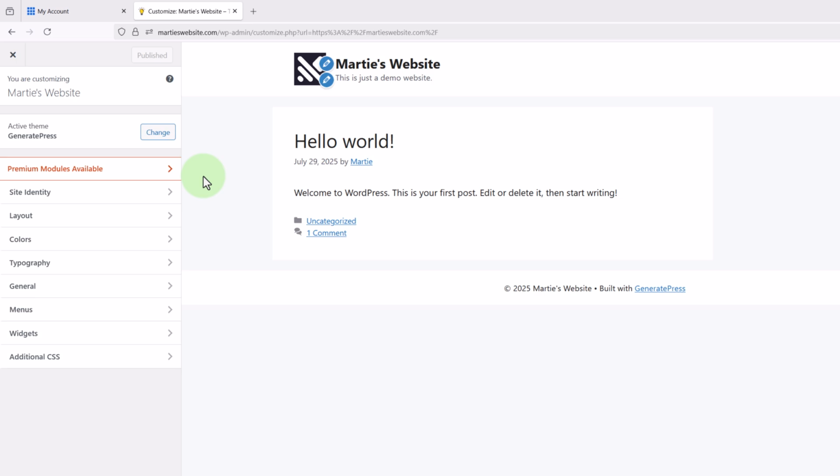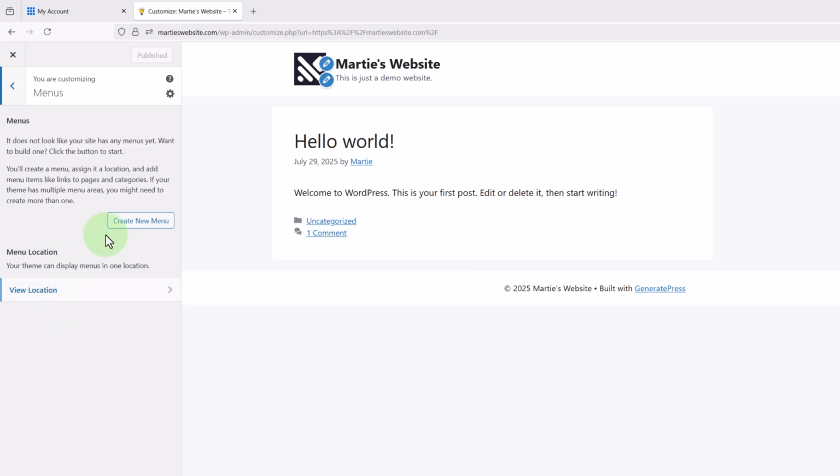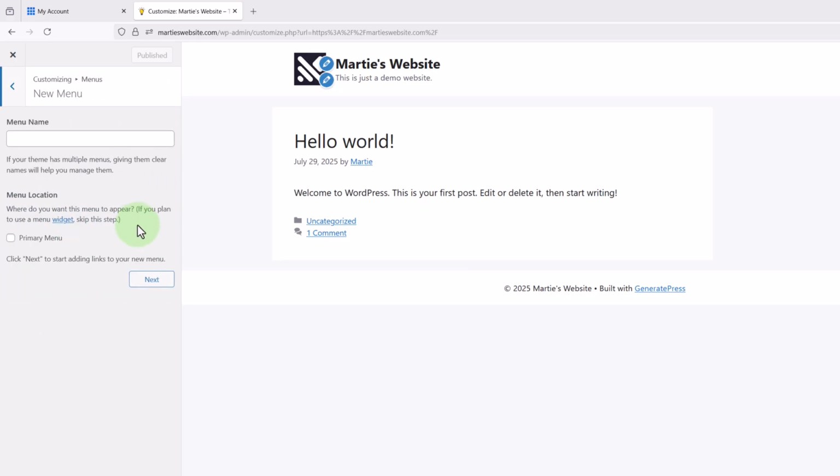And now, the next thing we're going to do is add some pages to our website, and we're going to do this by creating a menu. So we just want to click into Menus here on the left, and then click Create New Menu. Then here at the top, we need to give our menu a name, and I'm going to call mine Main Menu. Then we just want to check this box beside Primary Menu and click Next.